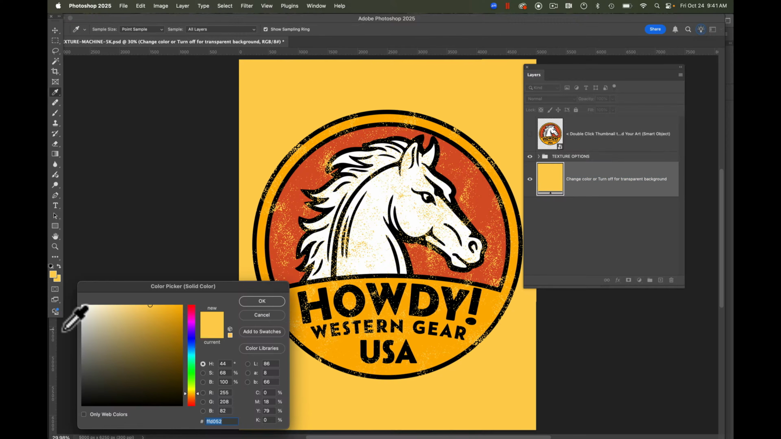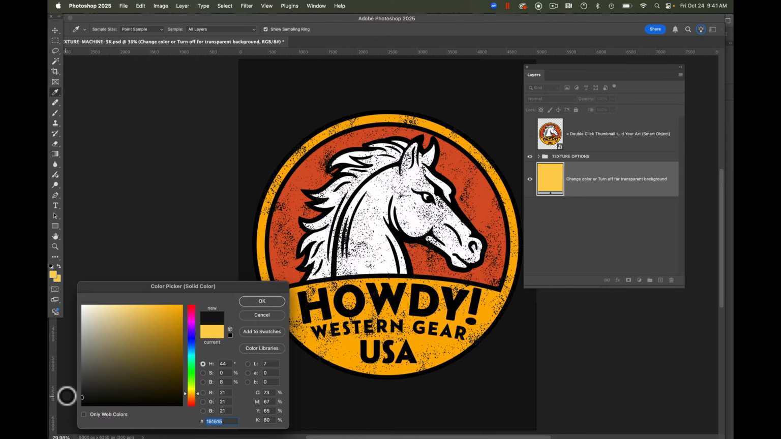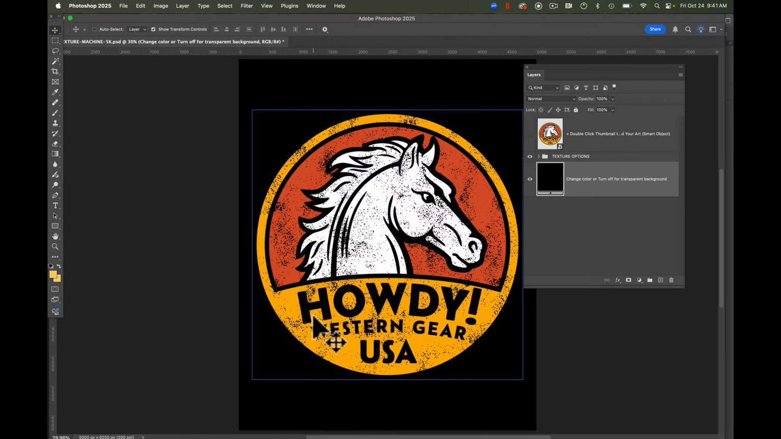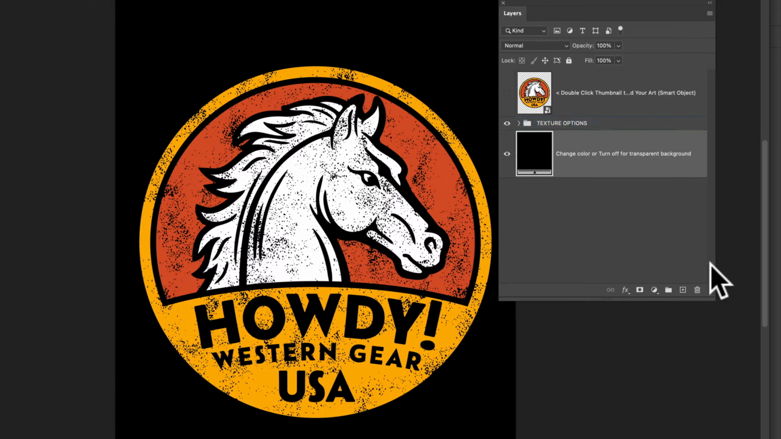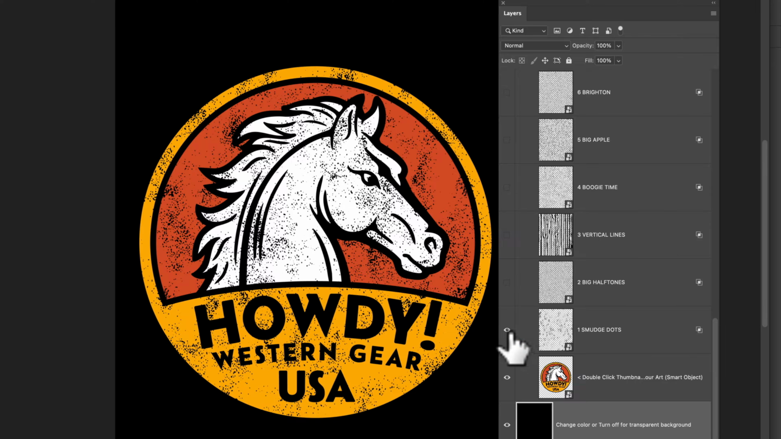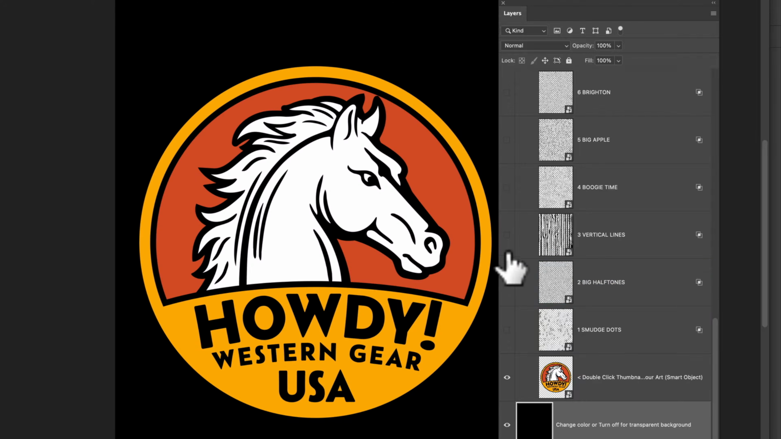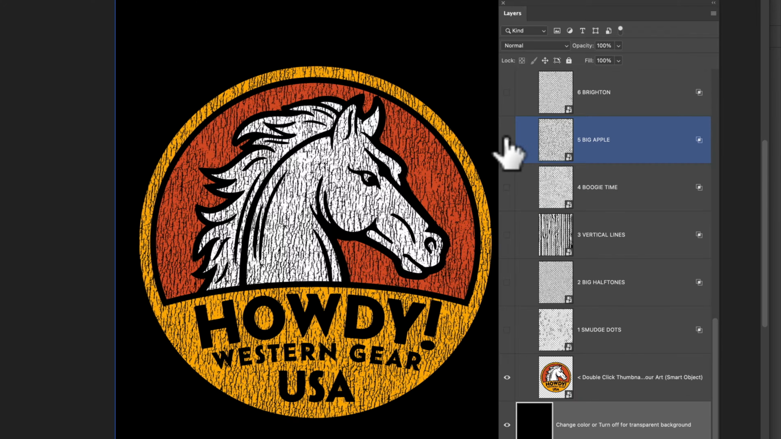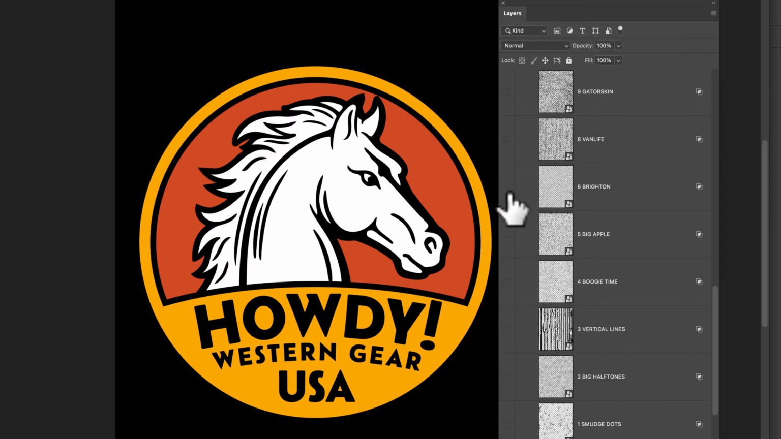Let me change this background color to black, or you can see what it looks like as white. I'm just gonna leave it as black, click OK. Now what we wanna do here is, this is what makes this template so great, is you can easily flip through tons of texture options and see which ones you like the best. Some of these are cracked ink, plastisol textures that'll give your designs a vintage look. And some of these are just general distress textures, some are halftone textures. I really like that one, Grindstone.